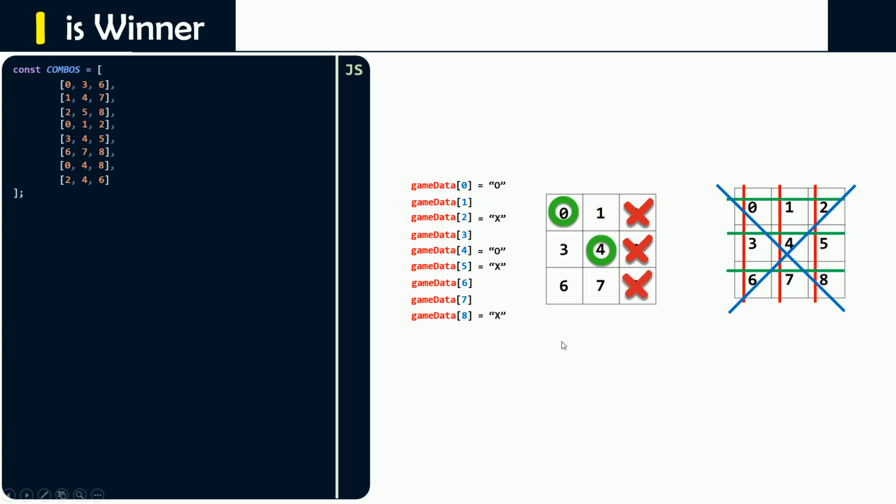So to check now if the X is the winner, it's simple. All we're going to do is to go and check row by row, and inside every row we're going to check if these IDs here on our game data have the X symbol or not. So let's take an example. We're going to enter the first row here, and then we're going to check game data with index 0.